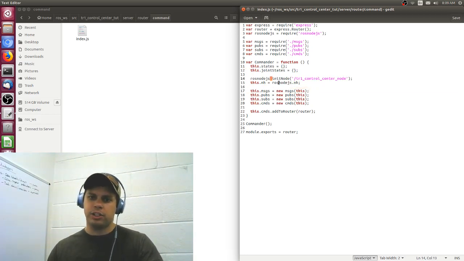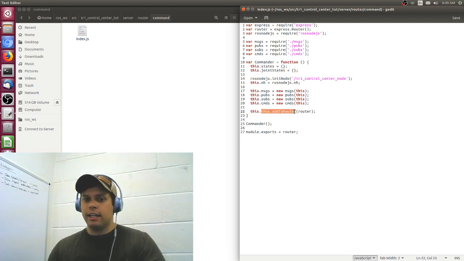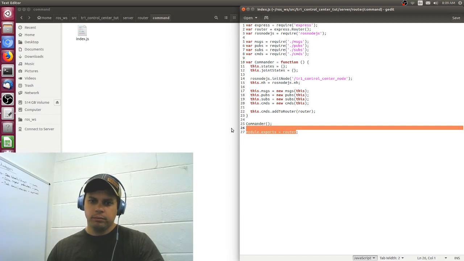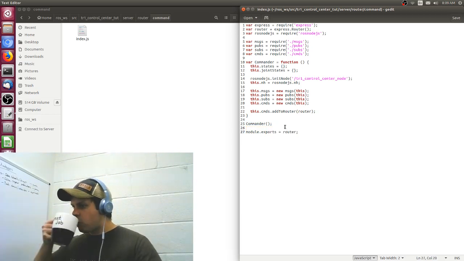It's got the list of messages. We've got the node initialized. And once it's done all of that, then we can go in and start adding the different commands. And then we'll just run that function and then export the router. Okay.